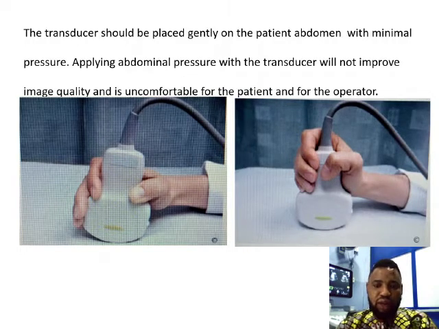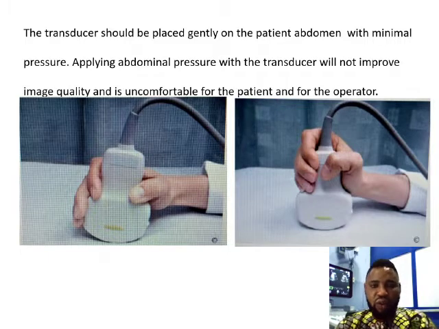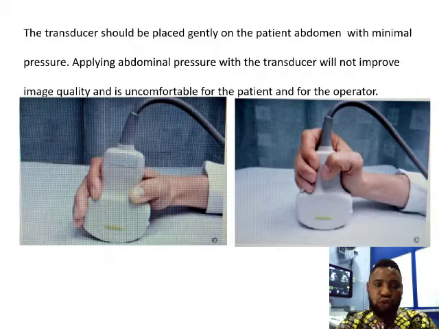The two images show how to hold our probe when we are scanning the patient. We should not apply too much pressure on the patient's abdomen. On the right side is the best way to handle our probe when we are scanning, while the left side is the wrong way to handle the probe.